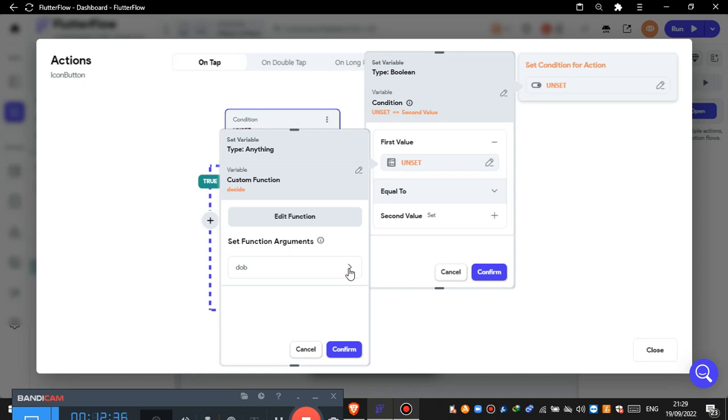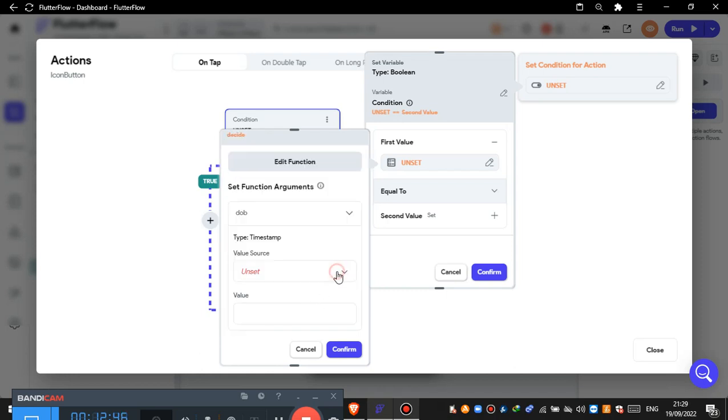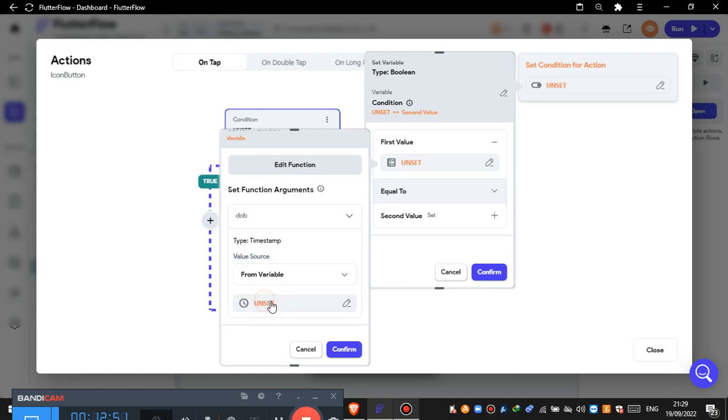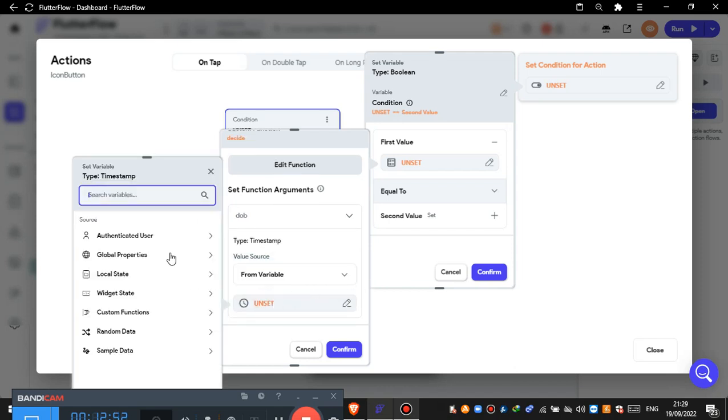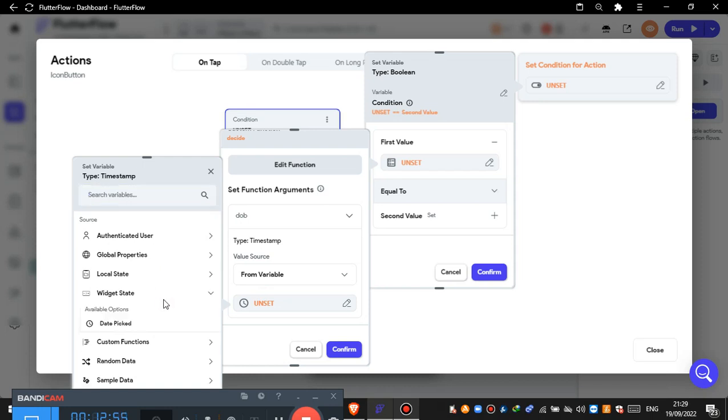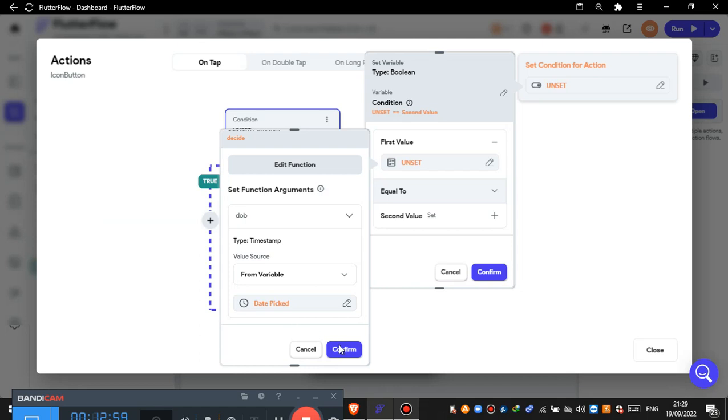So what is going to be entered here now can be passed through our function and we check our responses and use it in our code. So we're going to pass a parameter, and the parameter is going to be a widget state of the button we created called date picker. So click on unset here and you're going to go to widget state, and this is going to be the date picked. There we go. So the date picked now is going to be passed through our function.